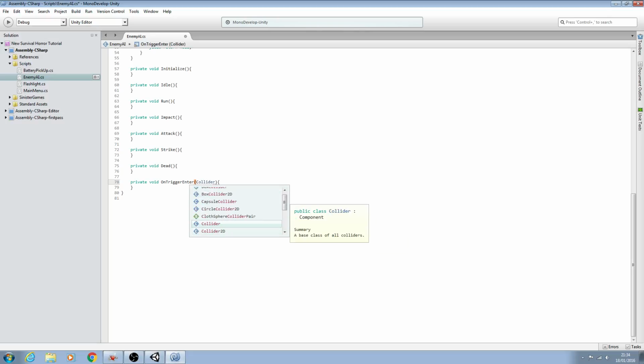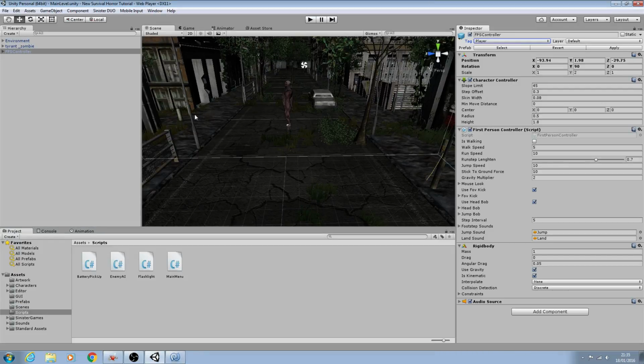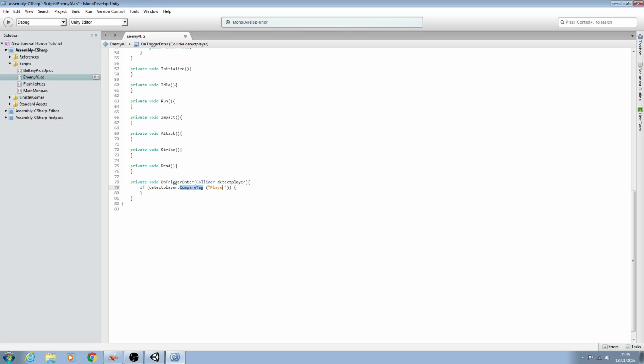We'll come inside the brackets here, and what we're going to do is reference the collider and we'll give it a naming convention. So we'll say this time detectPlayer, and we'll come inside the function here and we'll say if detectPlayer dot, and we're going to use the CompareTag function. We'll open and close brackets, and we'll put in the little speech marks and we'll say Player. So this is the collider, detectPlayer, as we named it here, and we're going to compare what tag the object that's entered had, and this time we want the tag of Player, as we've put here.